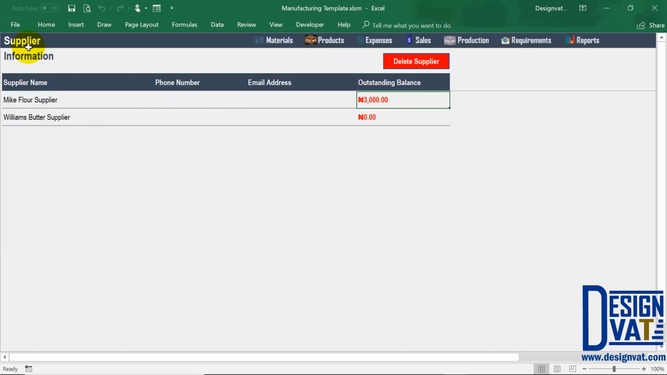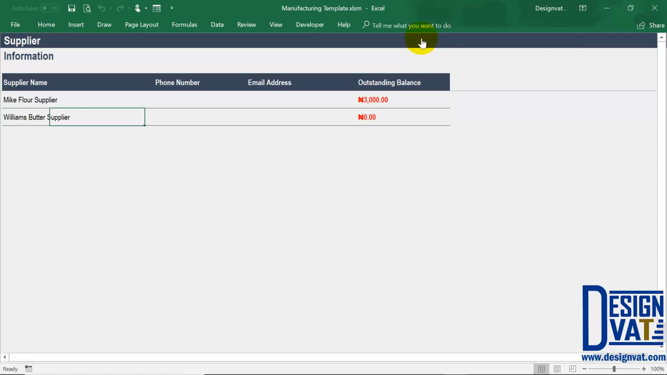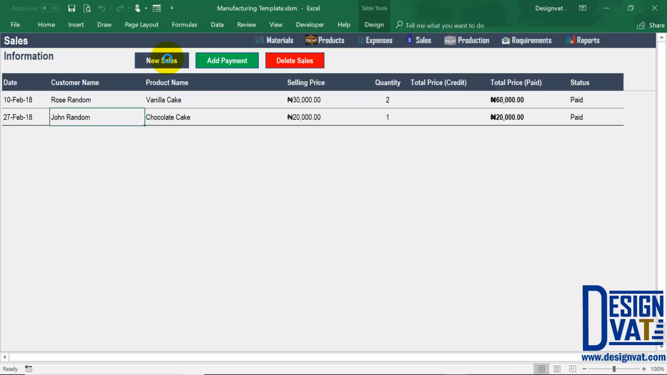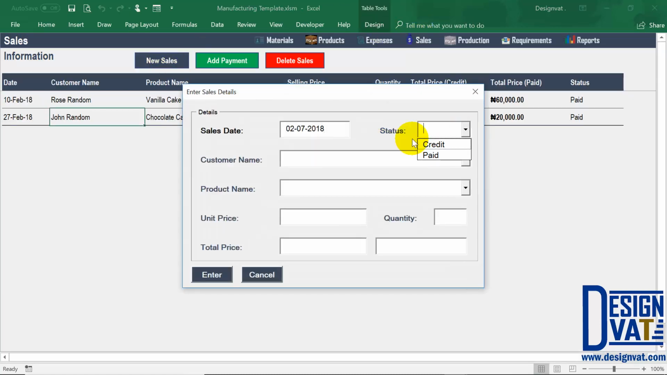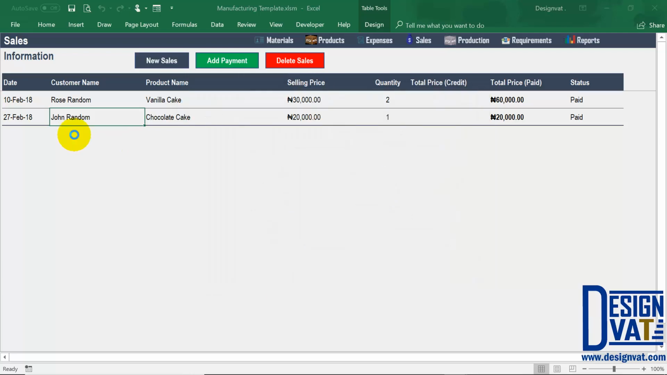of your suppliers. And it works the same way in the customer section. So if I go to my sales and I go to my new sales, I'm going to add sales on credit. I'm going to make this credit. I'm going to make this the month of March. I'm going to select Rose. Let's assume that Rose is buying the vanilla cake. Do we still have? Okay, we still have one. So Rose is buying the only one we have on credit. So once I click enter, it's going to store the credit transaction.